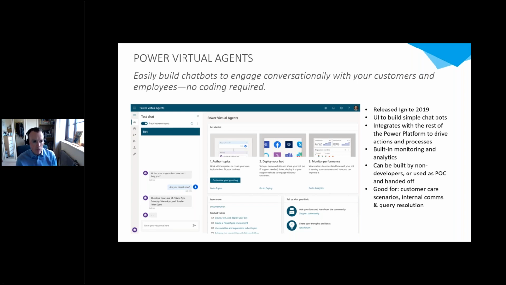The other thing to be aware of is, if you're listening to this and thinking, well, this sounds a lot like Bot Framework, it is similar to Bot Framework under the hood. A lot of the code is the same. So you can actually start with Power Virtual Agents and then flip to Bot Framework if it gets more complicated and bring your developers in. That's why it makes it a very good choice for proofs of concept as well.